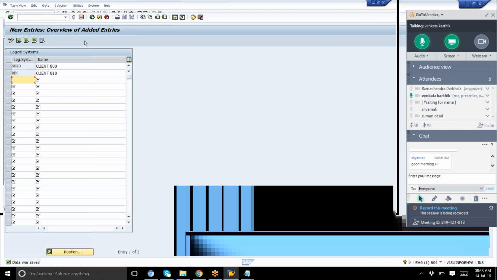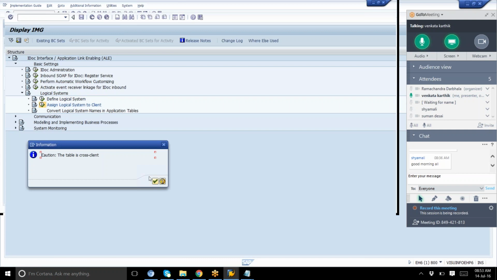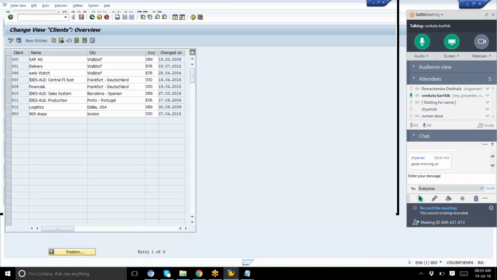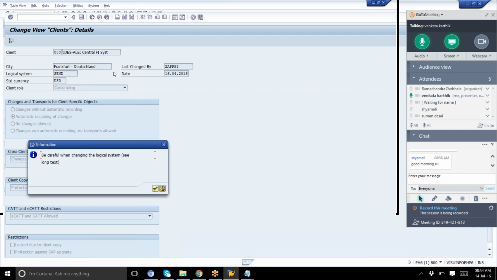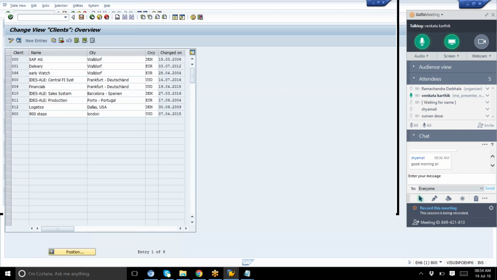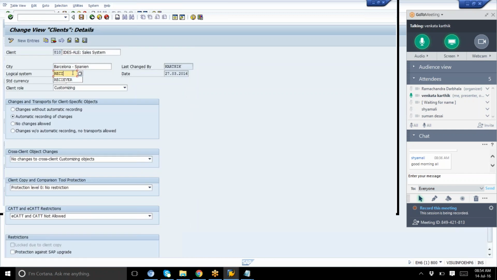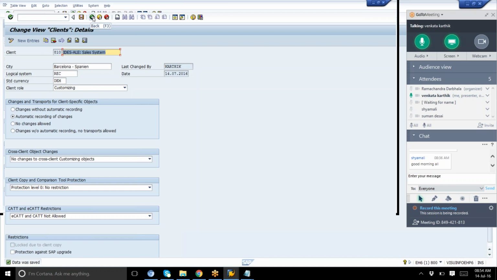Once I save it, just go back, then go back here and assign to the particular clients. So double click on the client number, just remove this. Just remember, guys, I need to put it back, but for your understanding I'm removing it and giving the new ones. Save it, and go back. 810 client REC. So now I have changed this.